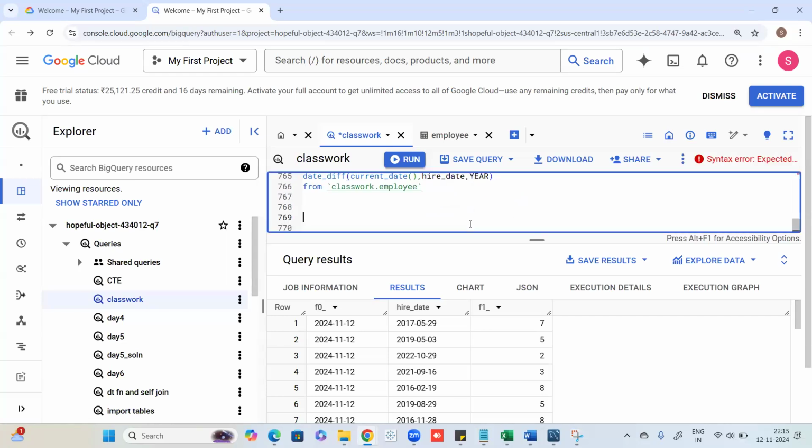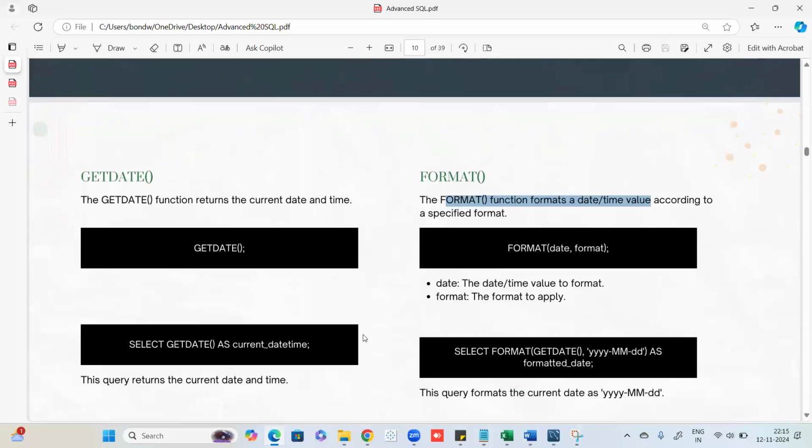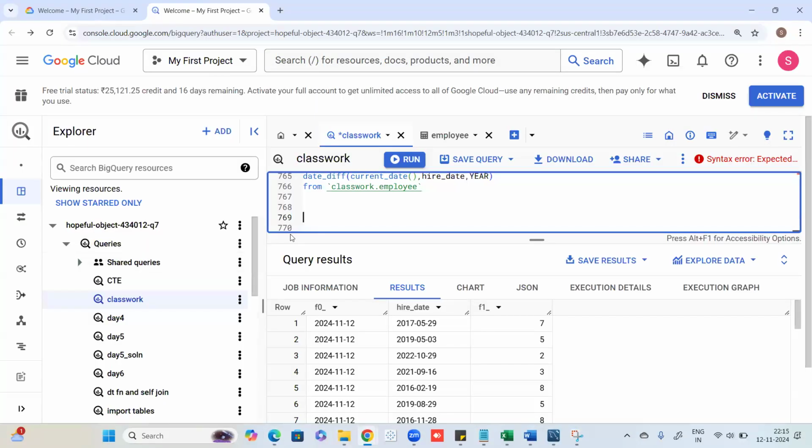Okay. We've already looked at current date. So the function that you use in BigQuery to find the current date is current date, and in MySQL it is get date. Format is used to format a date time value to a specific format. Okay. Now this format is applicable in MySQL. It differs a bit in BigQuery.